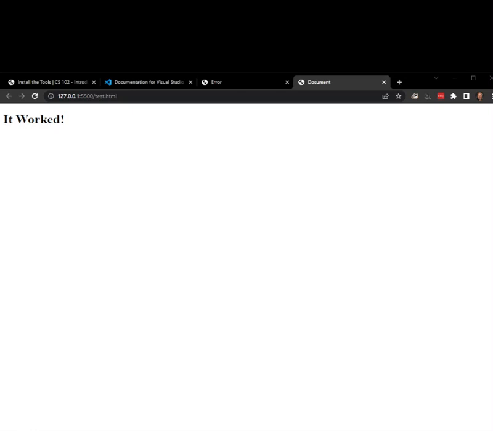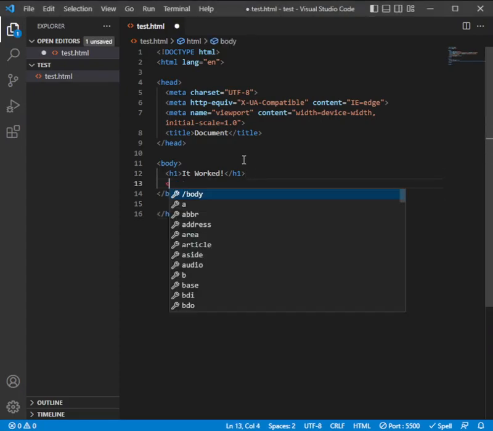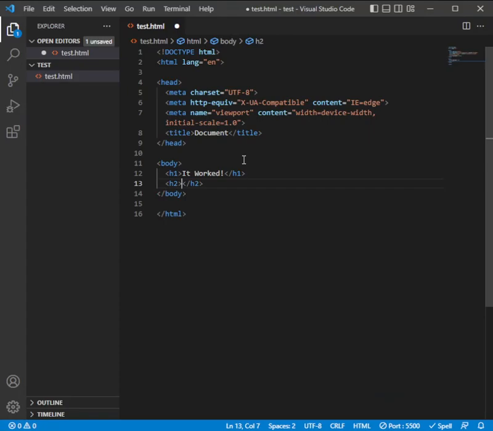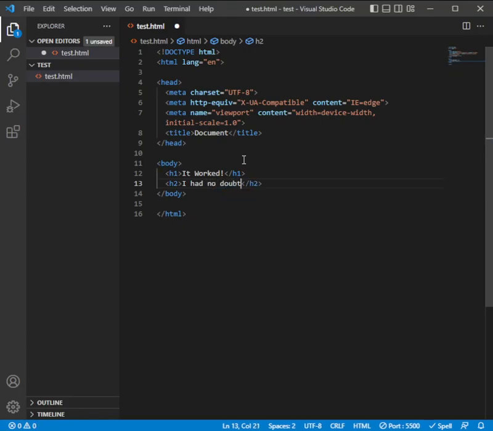Now, one nice thing about the live server is while it's running, any changes that we make here in VS Code will automatically get put on that web page for us without having to reload, start and stop, or anything like that. So I'm going to add a second tag here, and I'm going to make it an H2, and I'm going to put in some more text. Okay, and as soon as I save this, it's going to get updated in the browser tab for me. So save.